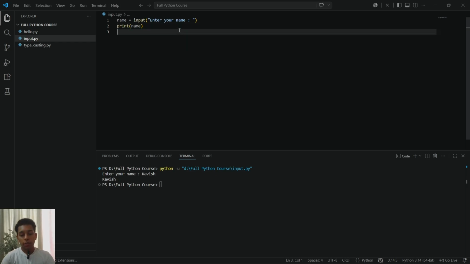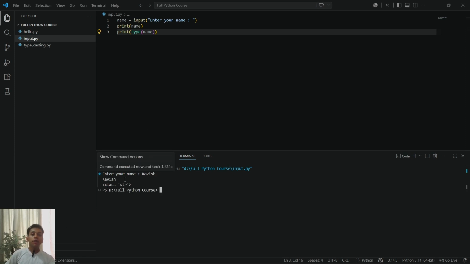You can check its type also. When I write Kavish, here Kavish and class string. By default, I told you it will store it as a string data type. By typecasting, we will change the type of data.